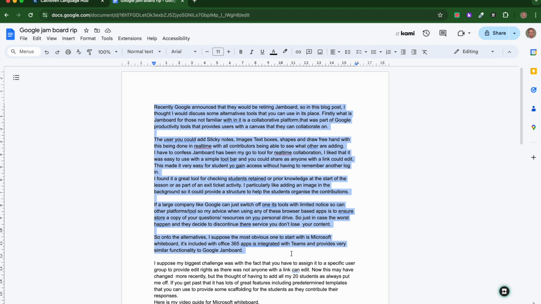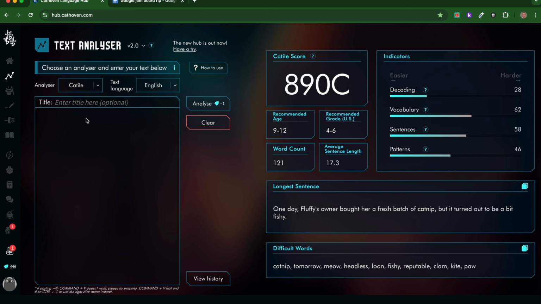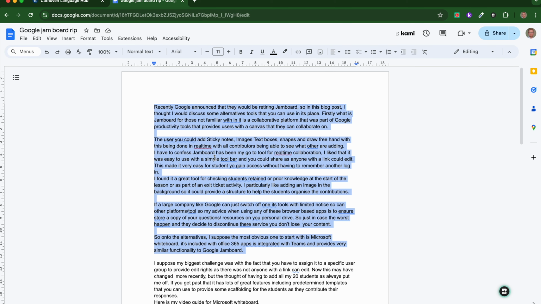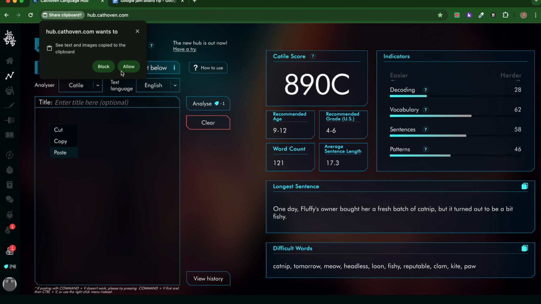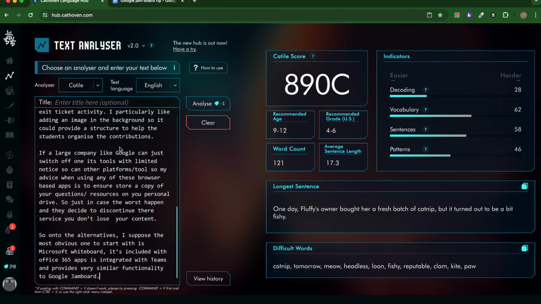Obviously this is probably far too complicated for the lower levels that you'd be using this with, but I'm going to hopefully, will it let me paste it in there? We seem to be having some issues. Let's copy that. It doesn't want to let me paste. Let's try that. Allow. It must help if you enable permissions. So I've enabled permissions now.